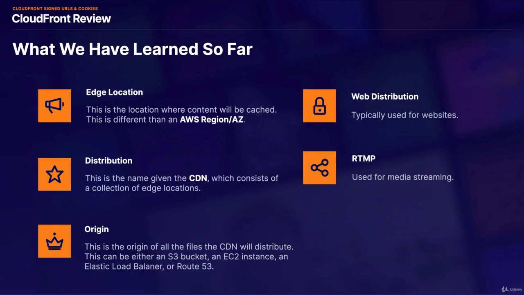So before we explore what the difference is between the two, let's just review what we've learnt about CloudFront. CloudFront is Amazon's CDN, or content distribution network. It's a way of caching your large files at locations that are close to your end users. An edge location is simply the location where the content is going to be cached. This is different to an AWS region or availability zone. We have a lot more edge locations than we do regions or availability zones. The distribution is simply the name that's given to the CDN, and this consists of a collection of edge locations.